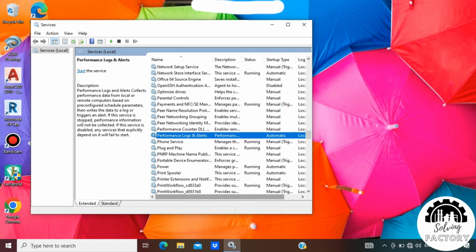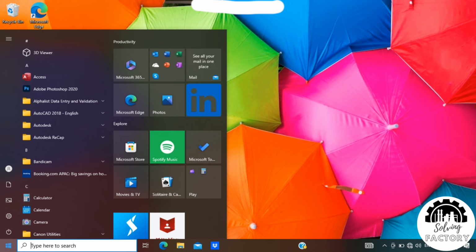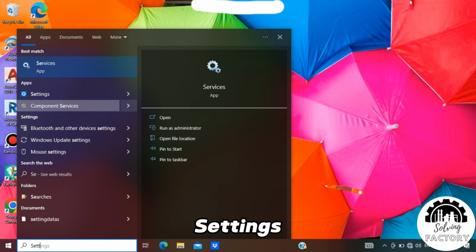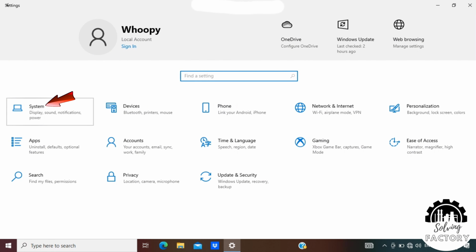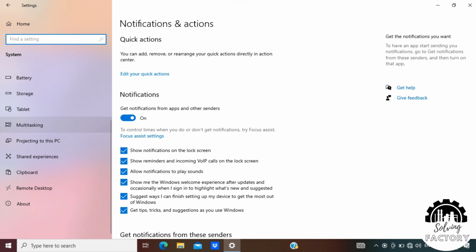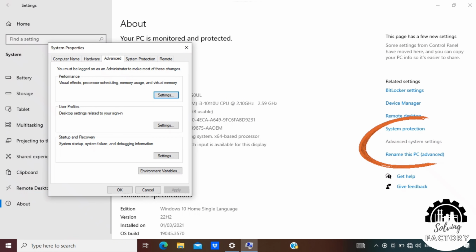After that, you need to start the service by clicking Start button and wait for the process to finish. Now, search for Settings. Open the Settings, then go to System. Scroll down until you find About, then open it. Open the Advanced System Settings, then go to Hardware tab.